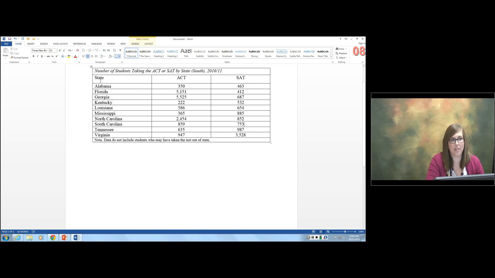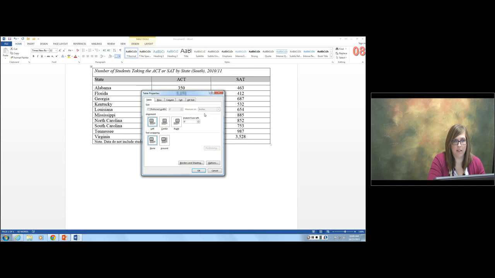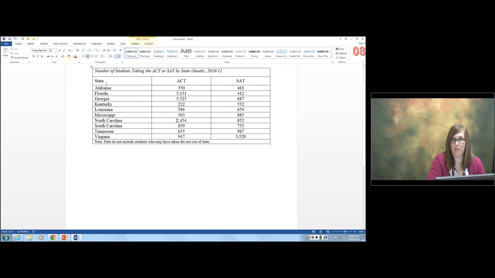Now, as you can see, you've got space down here, but you want to make sure that everything is centered. We're going to give a little bit more space up here. So what you're going to do is, for here, highlight again, right-click, go to Table Properties, Cell, and make sure it's at the center. And now it's centered from top to bottom as well.